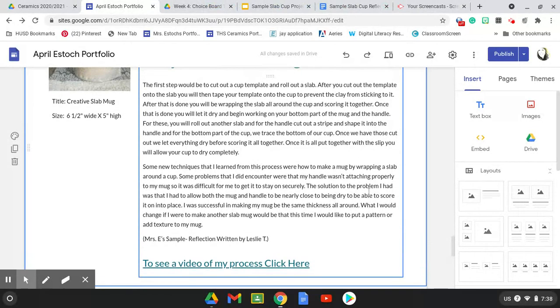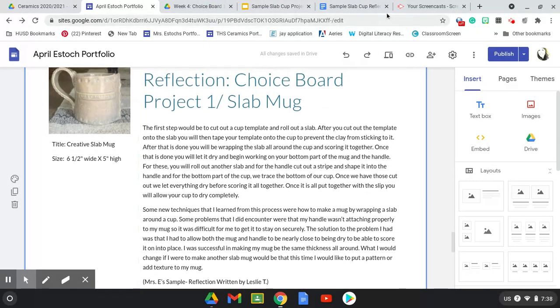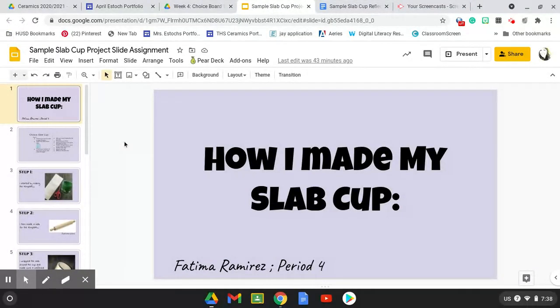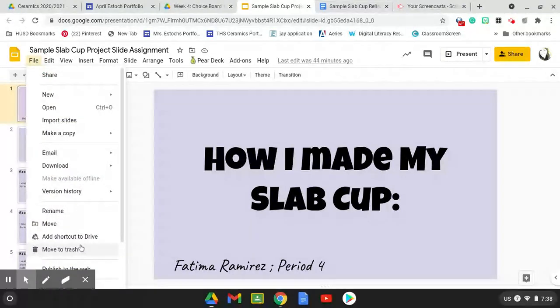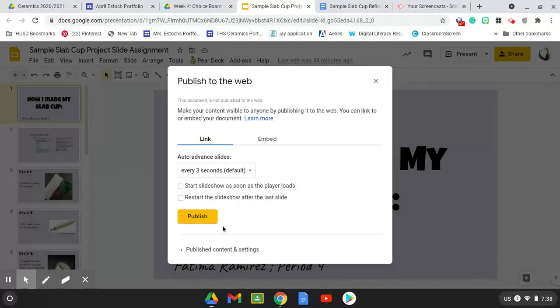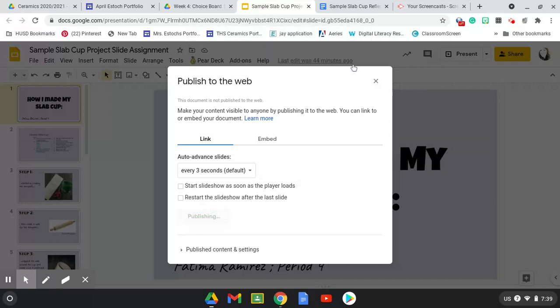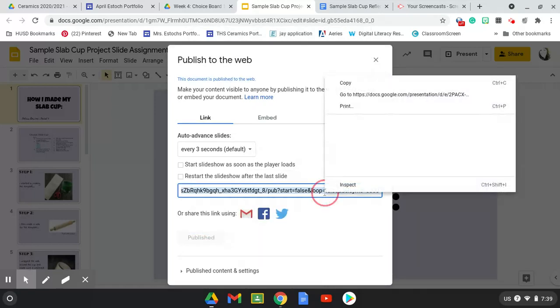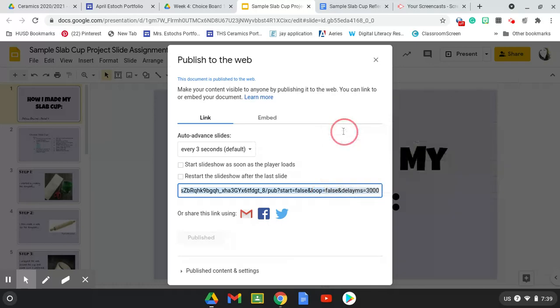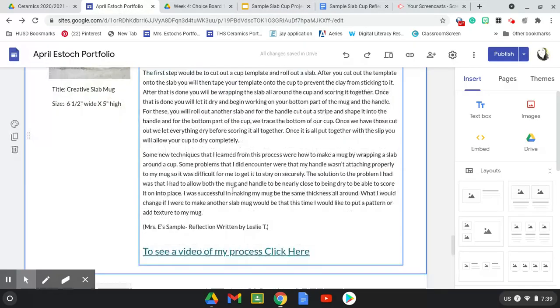Okay. Another option is if you did a really cool slide presentation. So here's a slide presentation. I'm borrowing from Fatima. So if you did a slide presentation, you're going to go to File, and down here you're going to go to Publish to Web. And go ahead and click on the yellow Publish button. You're going to have to click OK. And here's your link. So you're going to copy that, and then you come back over to your portfolio.